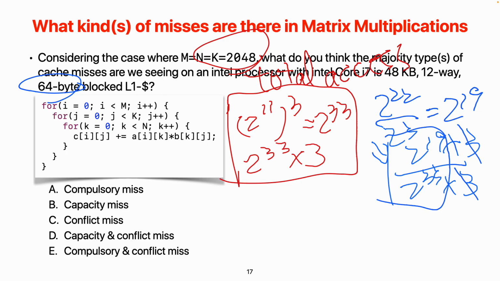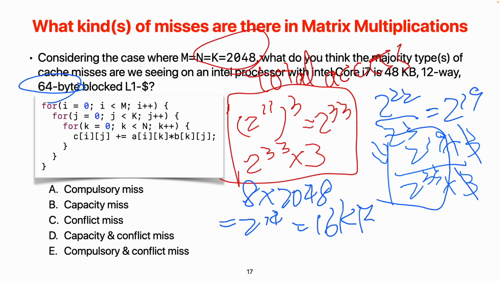How many elements are there in a row? 2048. How many elements are there in a column? How big a number is? 8 bytes. So how many bytes do we need for a row or a column? 8 times 2048, right? That's actually how many? 2 to the 14, or say this is like 16 kilobyte. We have a 48 kilobyte cache.